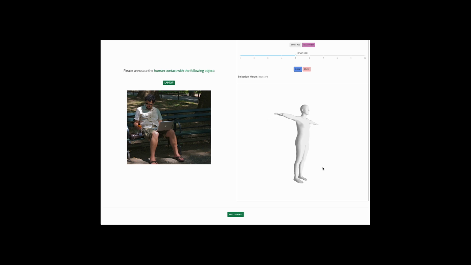Then imagine yourself in the same posture as the person. From this view, it is easier to infer contact region. Furthermore, mixing up left and right body parts is avoided. Once you have identified the contact regions, rotate the body to a convenient view and start painting the annotation.